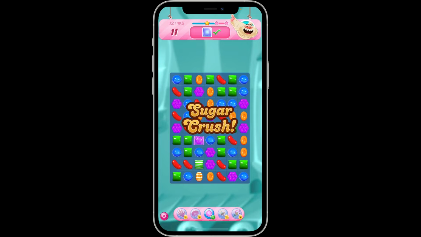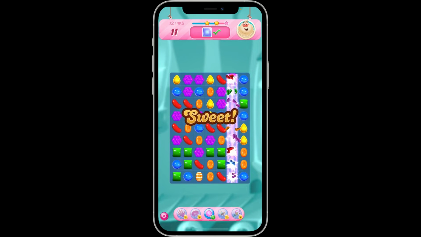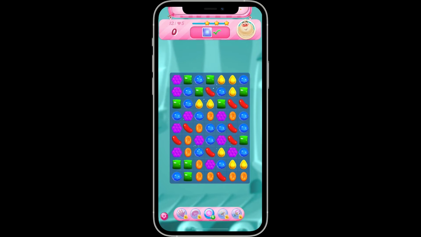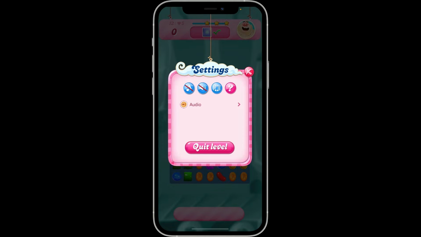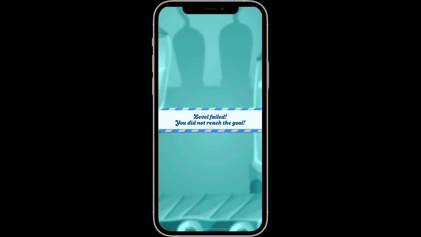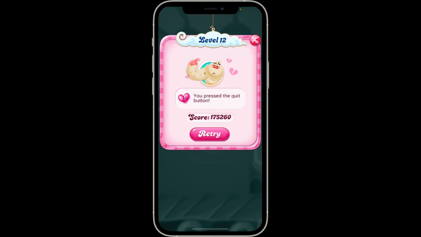And then if you want to exit from the game without crossing the level, all you need to do is to tap on the gear button at the bottom. Now click on quit level, and then if you press on the quit level button once again to confirm, you will lose a life. Simply tap on quit level and this will help you exit from the game.